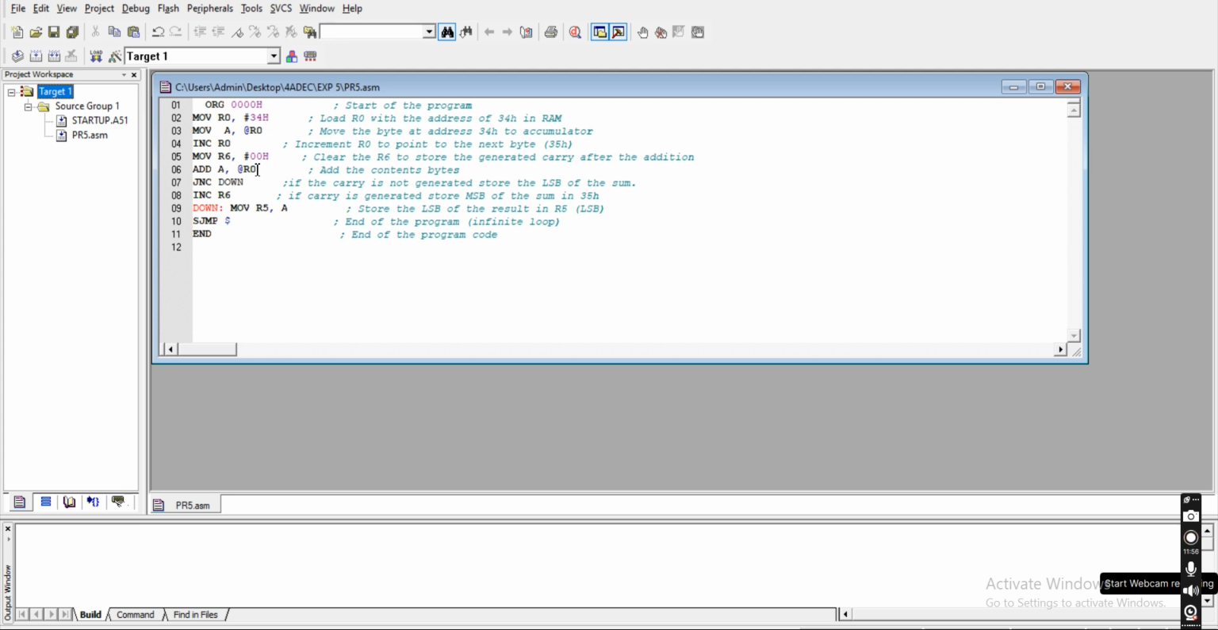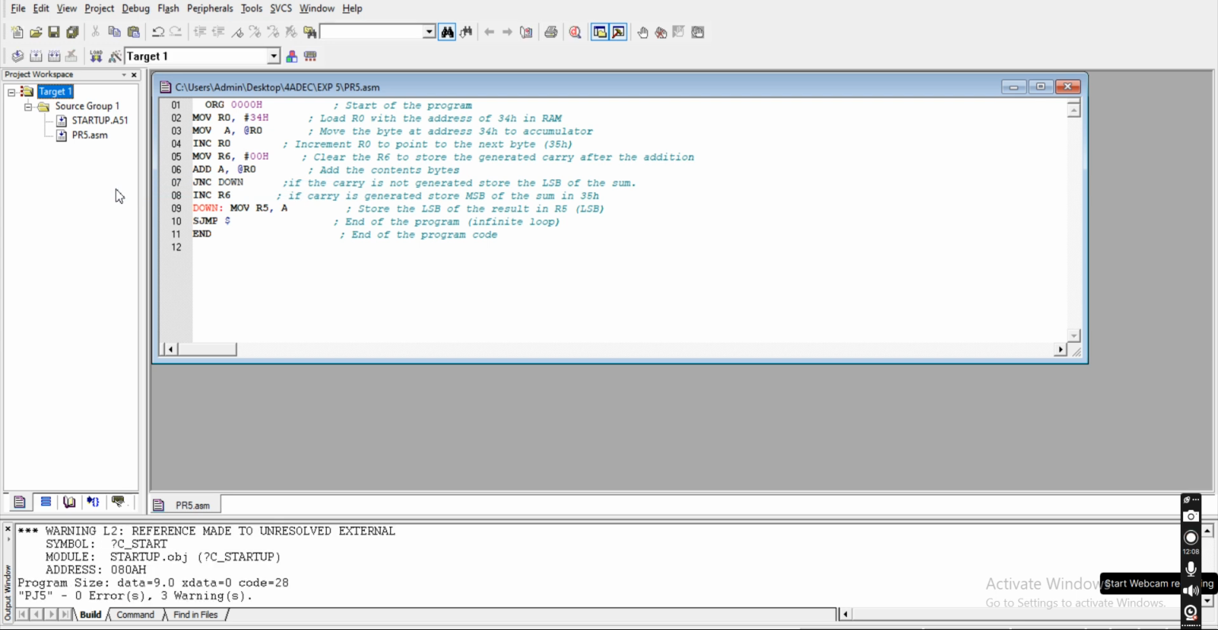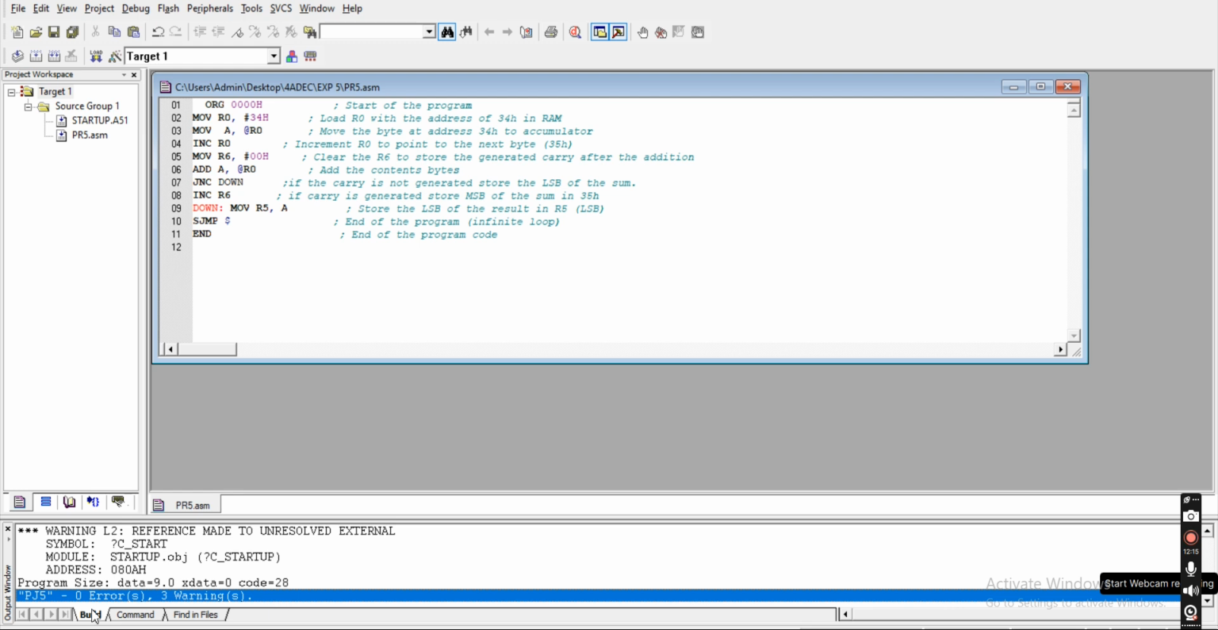Afterwards, you have to check whether any error has occurred while writing the program. That can be done by using build target, that is, using Project and then Build Target. The tool will check whether any error has occurred or not. Here you observe that there are 0 errors and 3 warnings, which you can ignore, it is not an issue. Okay, so 0 errors.